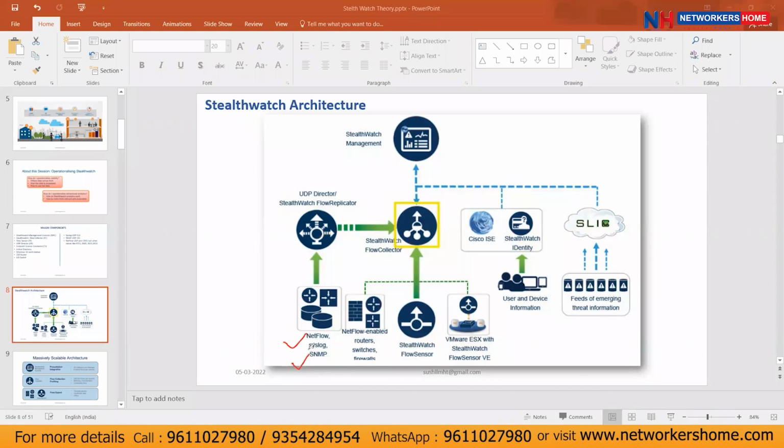Are you aware of it? Yes or no? Yeah, these are the devices which actually collect the logs from the devices. Before you did not know about StealthWatch, you might have known about these technologies which were used to collect the network information.